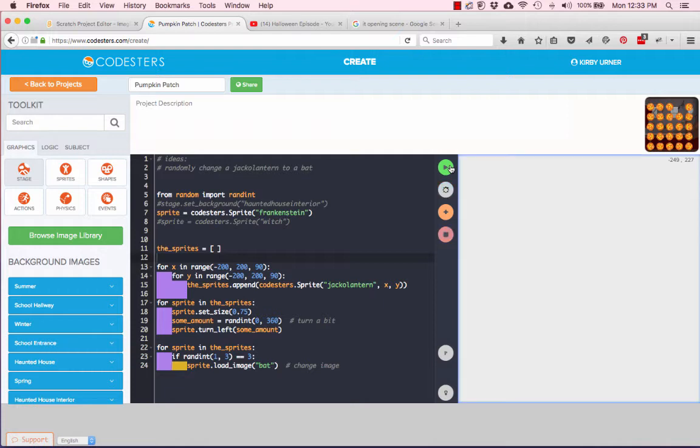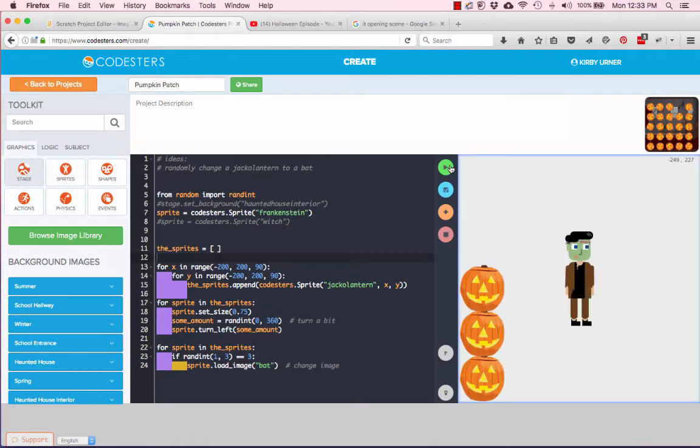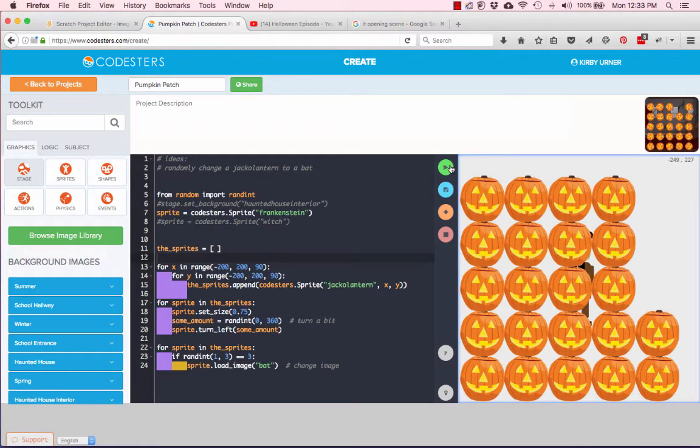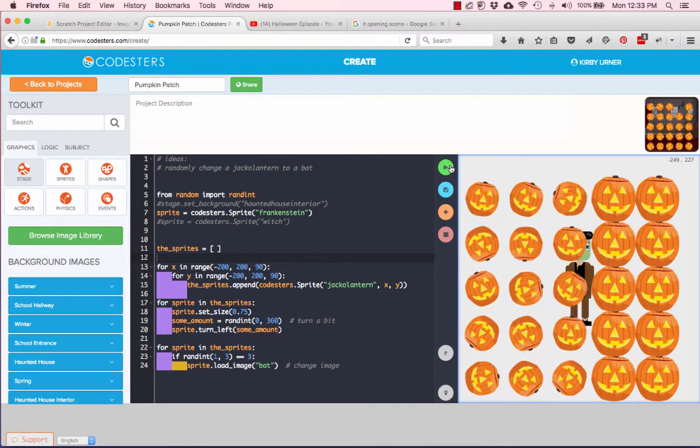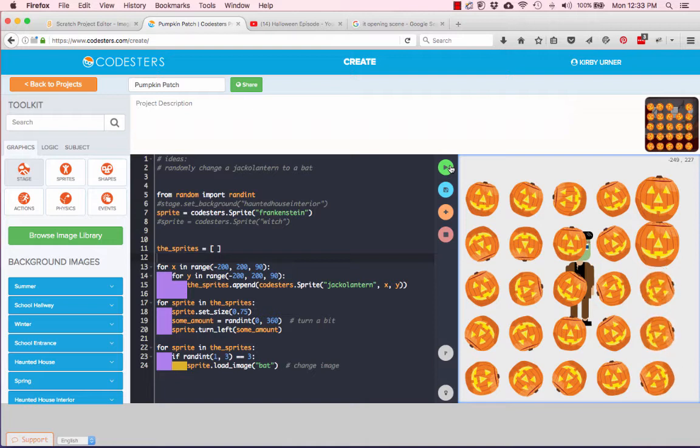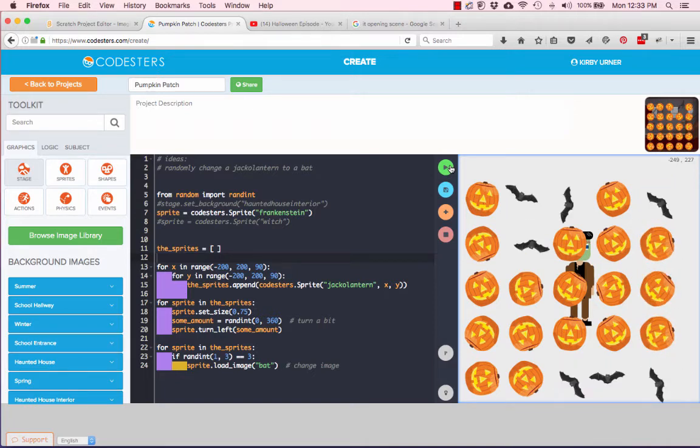If you recall, what we can do with this is generate a bunch of pumpkins. I still have Frankenstein in the background and have each one twirl and shrink. That's all that really goes on in this environment. Oh yeah, the bats. We get some bats coming in.